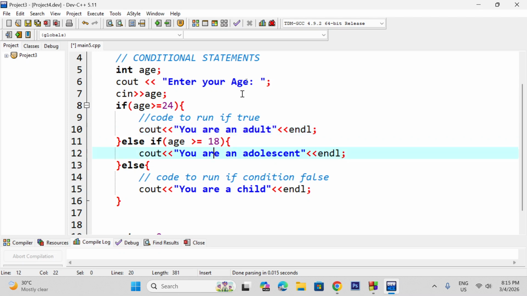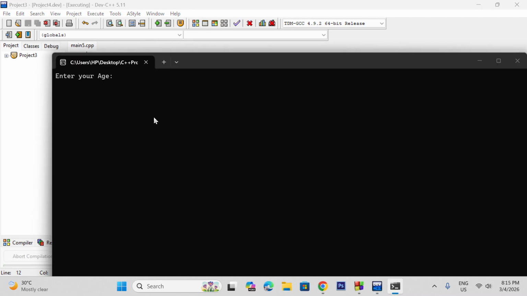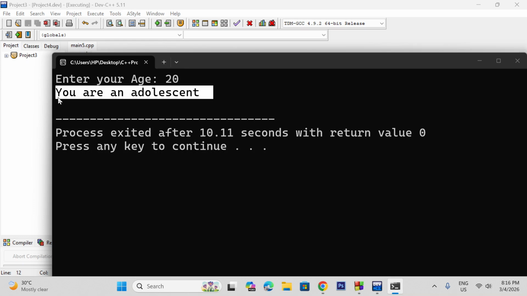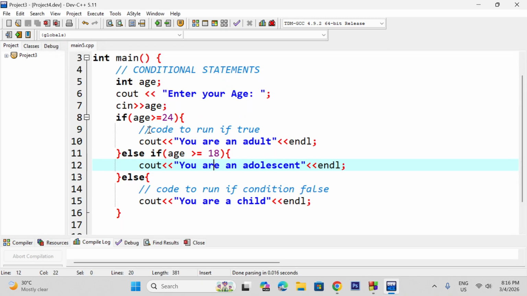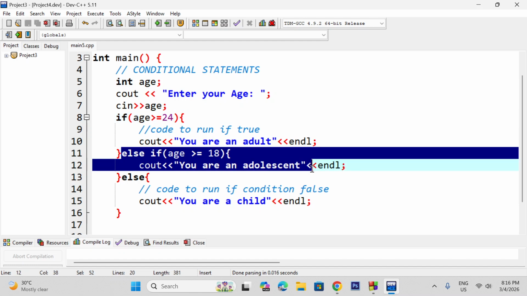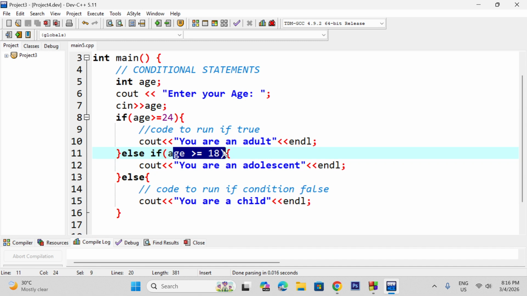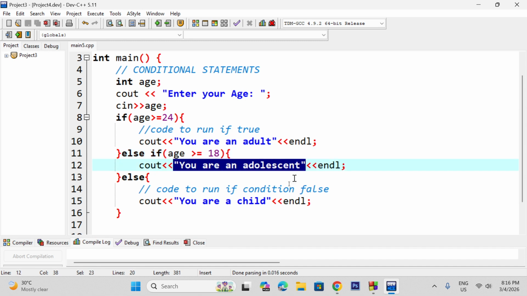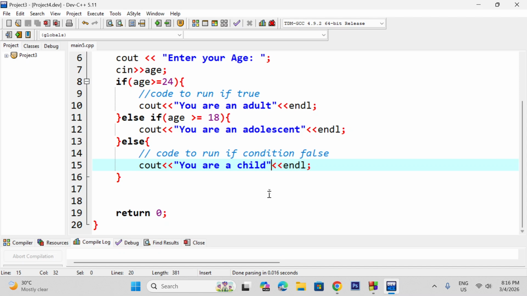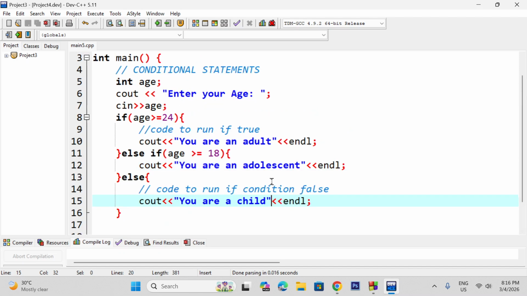Let me run this first, then we get to see how it is. So if I enter an age between 24 and 18, like 20 here, and I run it, you get to see it says you are an adolescent. Why? Because 20 is not greater than 24, so this if statement is not going to run. Then it checks the else if here and it gets to see that it is true, and then it displays you are an adolescent. Basically, that's how else if and else statements work.